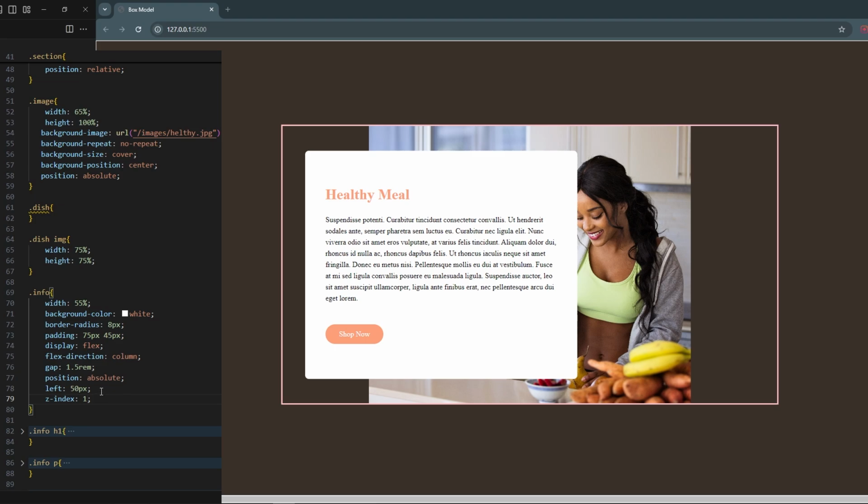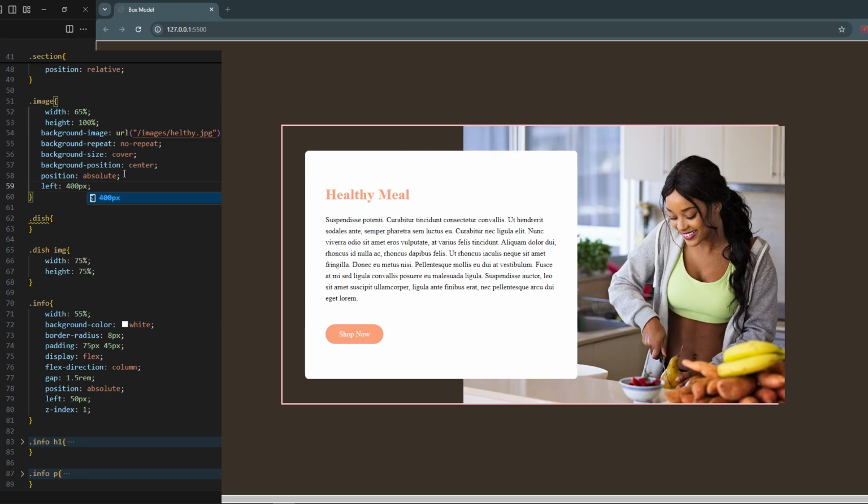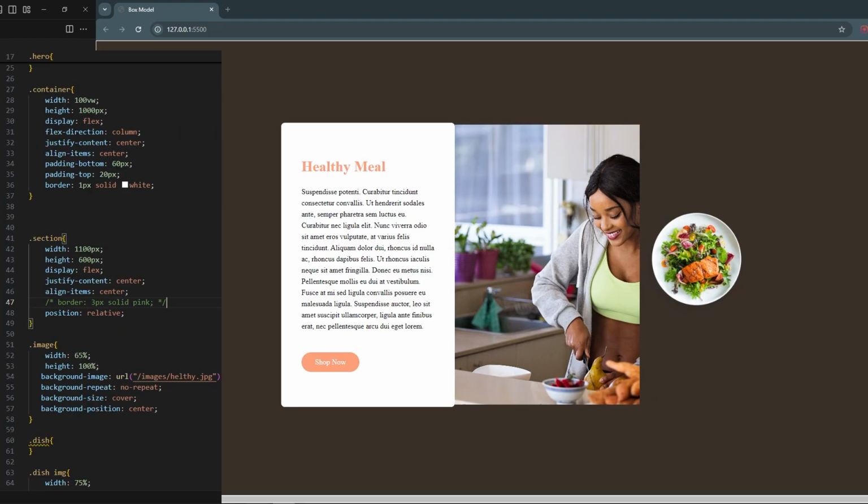From here, you can just go ahead and keep moving your images around. So I can say left of 400 pixels, and you keep moving things around until you're happy. For this example, I've added an extra element to our section here, which is an image. You can see it. It's the image of this healthy salmon dish, salmon salad. Now, we're going to go ahead and design this page using the position element.